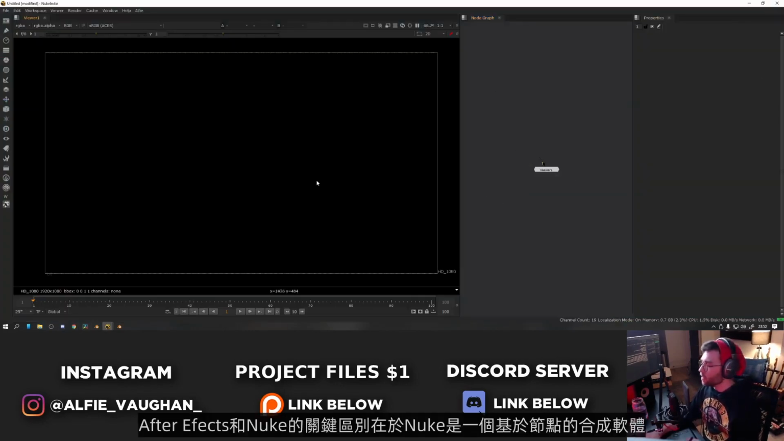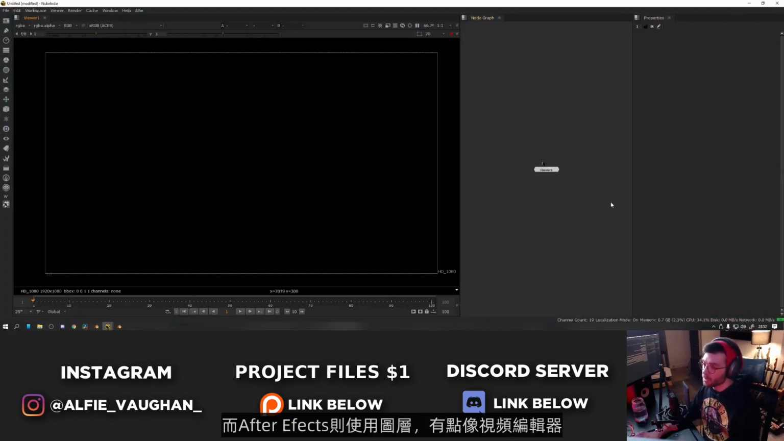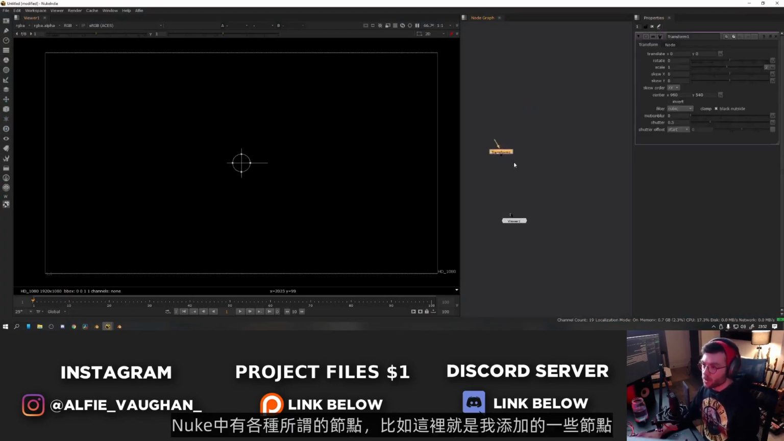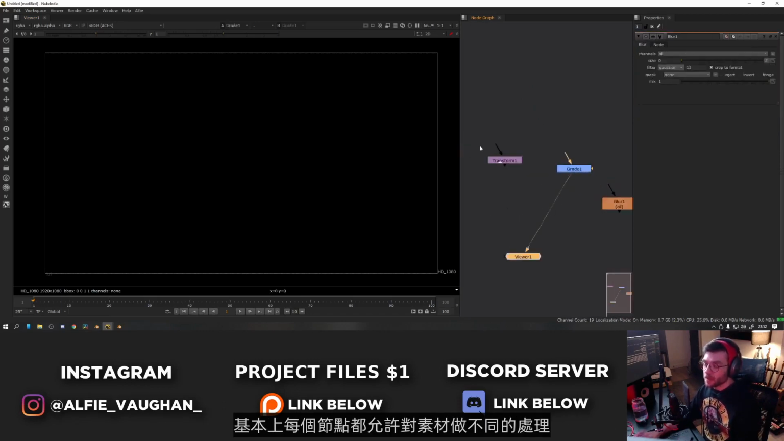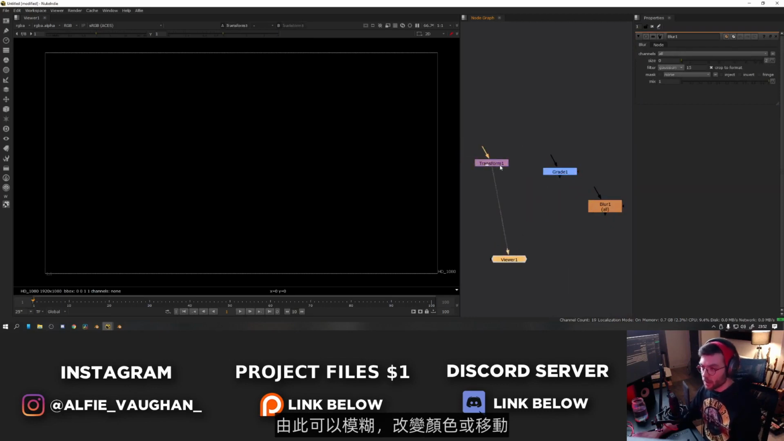The key difference between After Effects and Nuke is that Nuke is a node-based compositor, whereas After Effects uses layers, kind of like a video editor. Nuke has what's called nodes, and these are these things if I add some. Basically, each one of these allows you to do different things to the footage, so you can blur it or change the color or move it around.